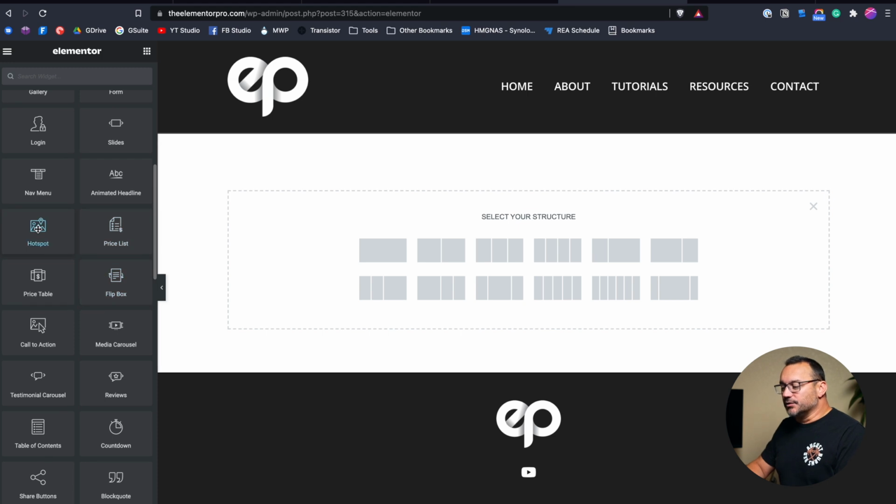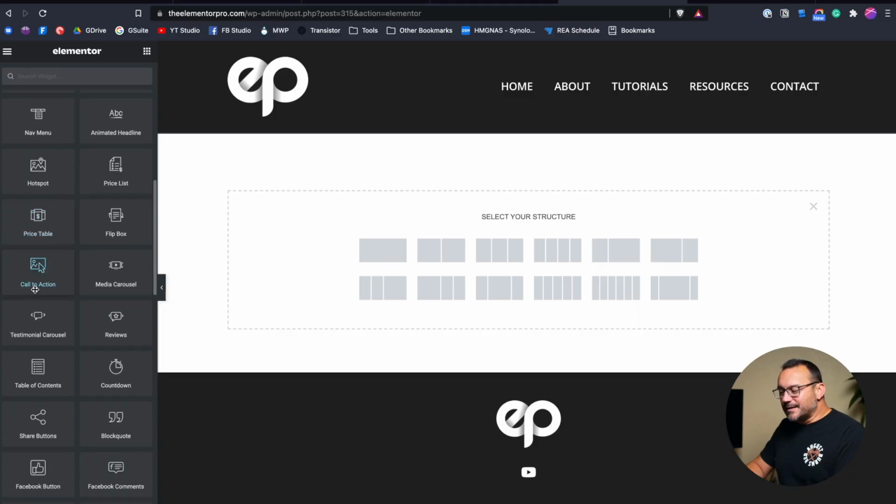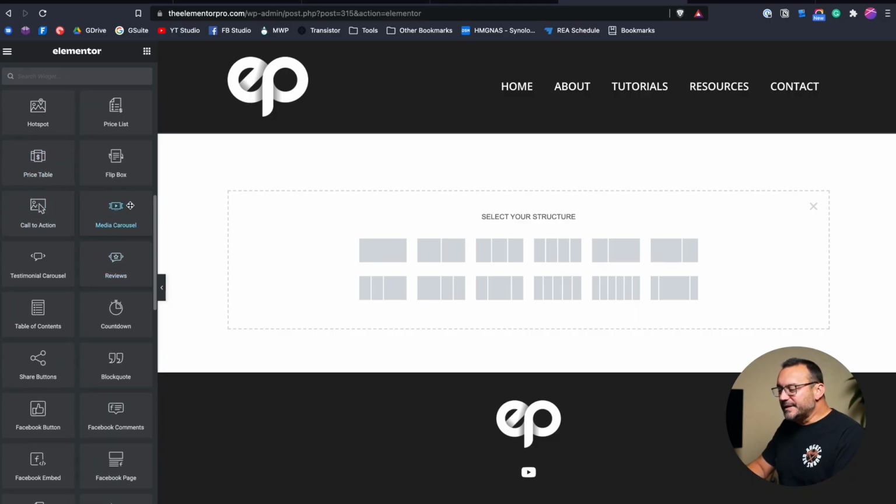There's the ability to create an image with hotspots on it. So if you have an image and you want to outline different things in the image, you can create hotspots, and when they mouse over those hotspots, it shows additional information. You've probably seen that on like interior design or companies' websites that have those beautiful displayed images with all their products in the background, and you can mouse over them and see that. Pricing tables are huge. Media carousels.